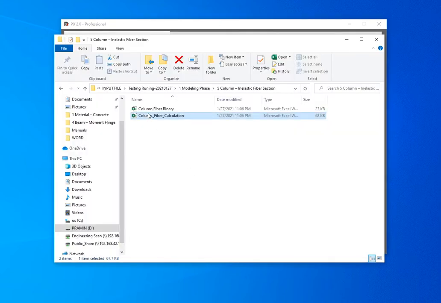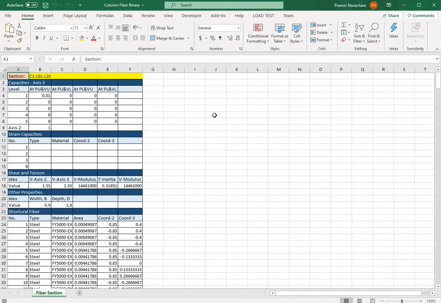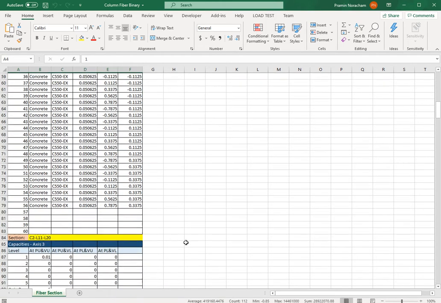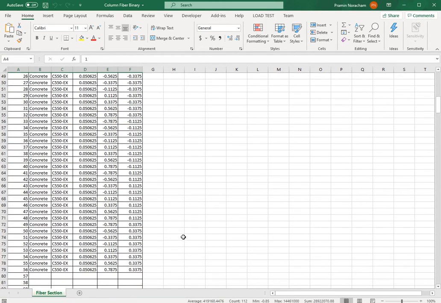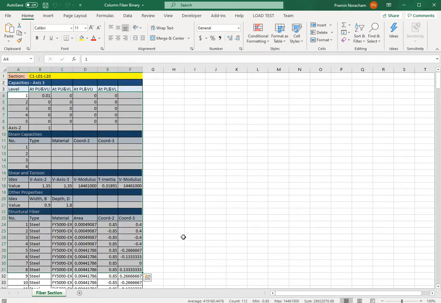The program will generate a column fiber binary Excel file. When you click to see, they have 5 sections. This is the first section. This is a modeling parameter that will be converted to a binary file for importing into Perform 2D.